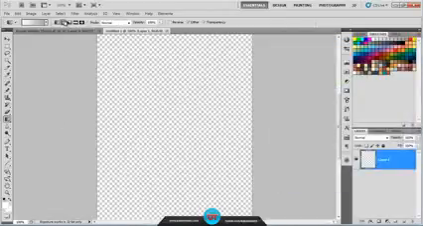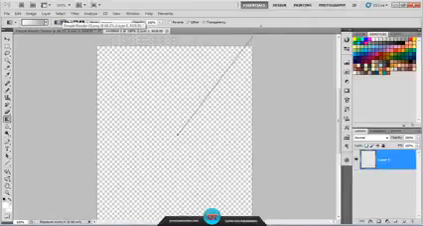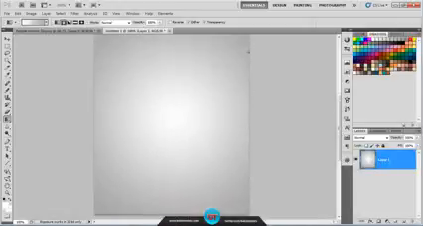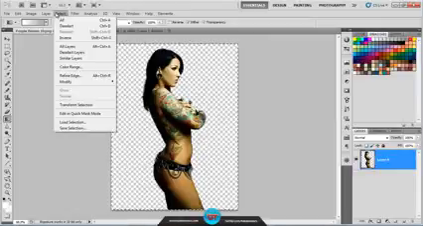And now you have to click here to select the radial gradient and just go into the center of the canvas and just drag like this. And this is gonna make faded shadows on the side and a really bright light in the middle. Okay, so now we have our background done. That was really easy.